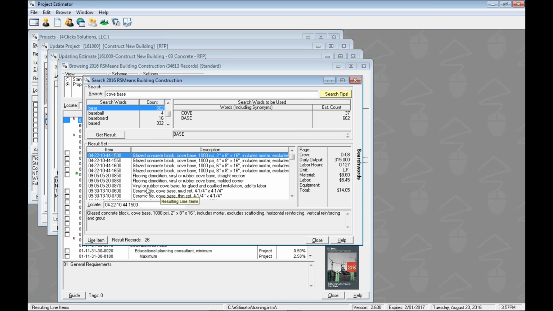We're going to see various different ones. This will list out all the different line items that have it in alphanumerical order. In this case, we can see that there's 26 line items that have both Cove and Base. That's just too many to look through, so let's add in another word. What's important to remember is it doesn't matter the order at all. You could put Cove Base, you could do Base Cove. We'll go search and find it.